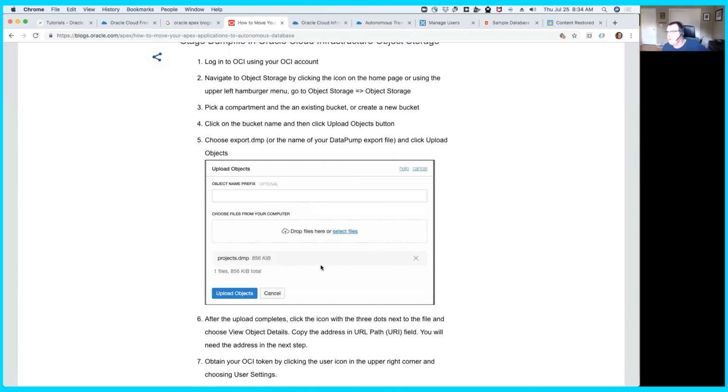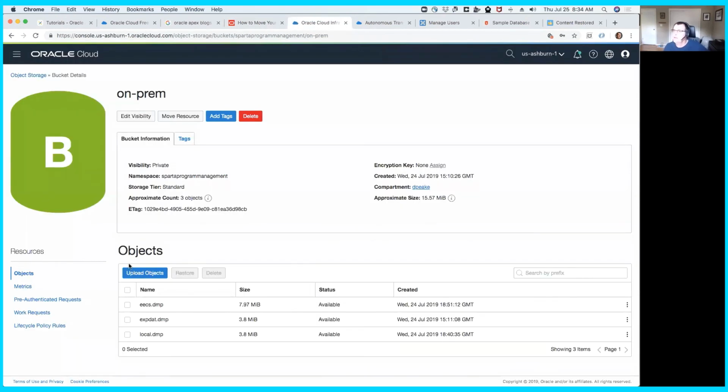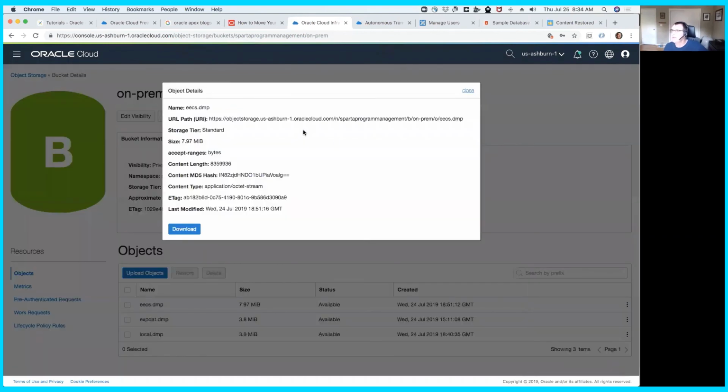It's very important when you're creating the auth token, and also when you're doing the update. In fact, let me just go back in here. To get the URL, it's very simple. You just go to View Object Details, and that's the exact URL that I had in my import script.